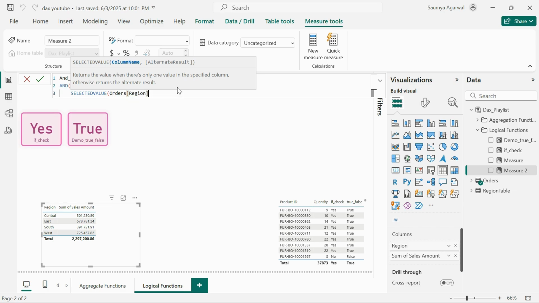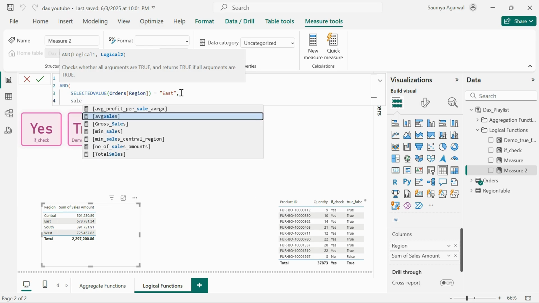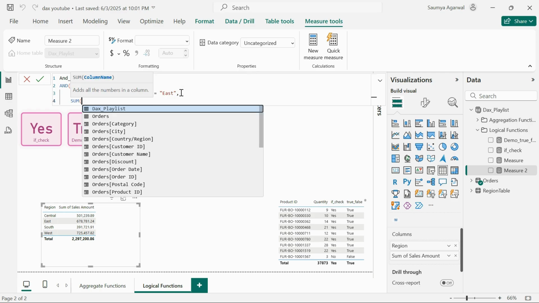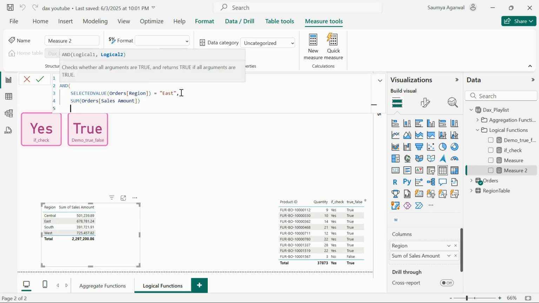For example, inside the region column, I am selecting the East region. So it will filter out the data based on this region column and give me the data for East only, right? Now I need to give the second logical. So here I need to give the sales amount. Again, it is not giving me the sales amount, so I can use the SUM function, and inside the SUM function I am giving the sales amount here. Now, the closure of the AND function.